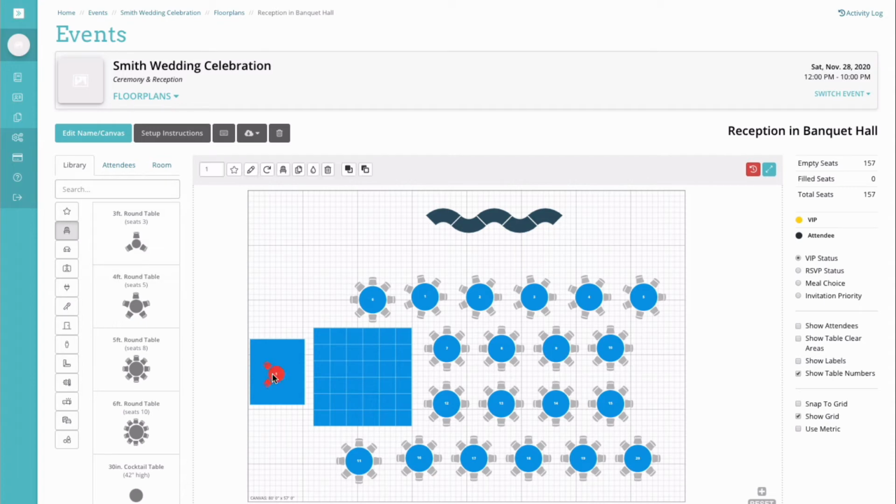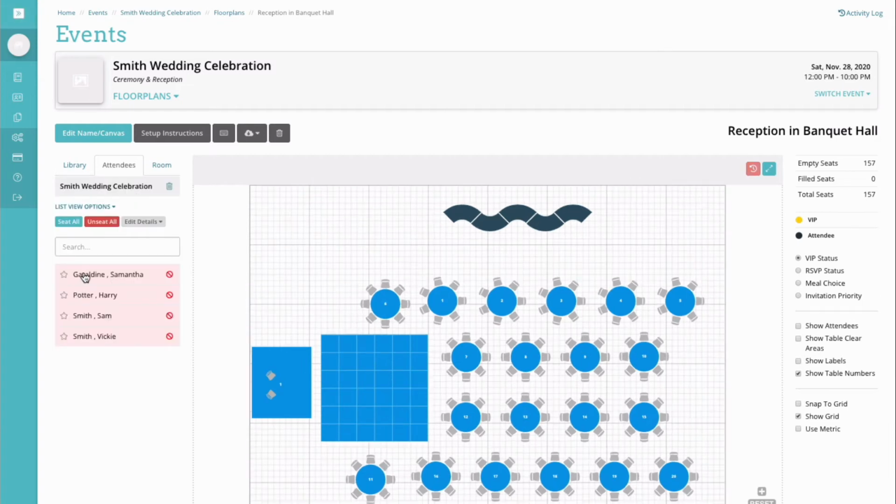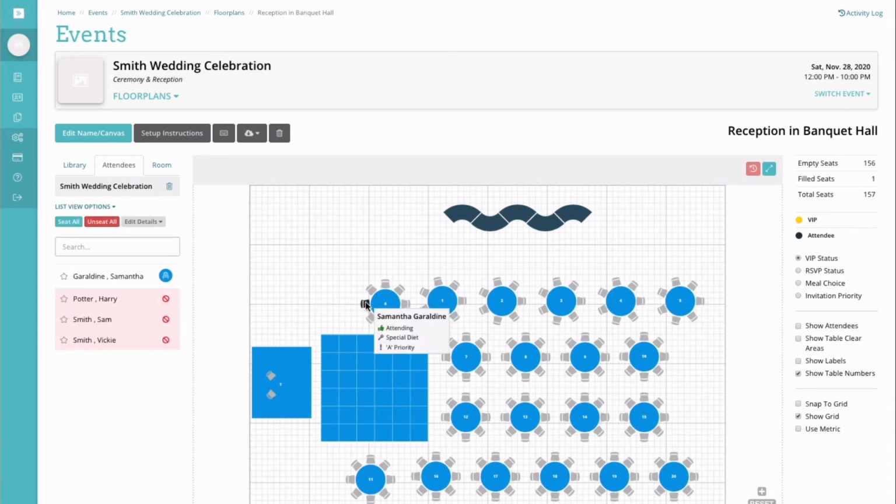And once you're pleased with your floor plan design, we can move on to managing your attendees and putting guests in seats. Just choose the list that you want to seat on this floor plan, click submit, and then you can begin. You'll see very quickly here that none of our guests are seated. By expanding the list view option, we can choose to remove those who are not attending so that we don't have to worry about seating them. Just grab a guest and drag them to the chair you'd like to sit them in, or you can seat people in a couple of other great ways.